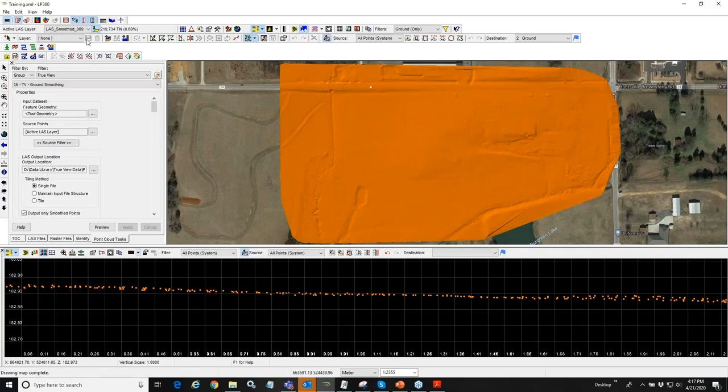So I've gone through, I've generated my ground. I've done a little bit of cleanup. I'm not sure why my tool wasn't working there. Live software demo, those things happen. I've smoothed my data so I have a nice surface.